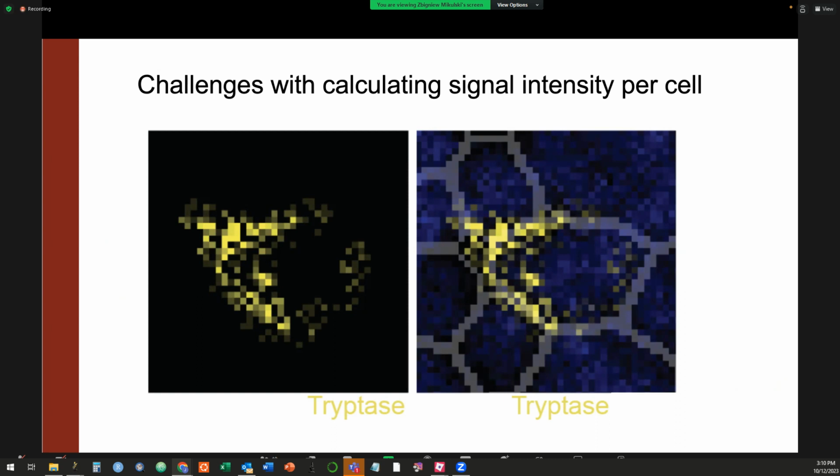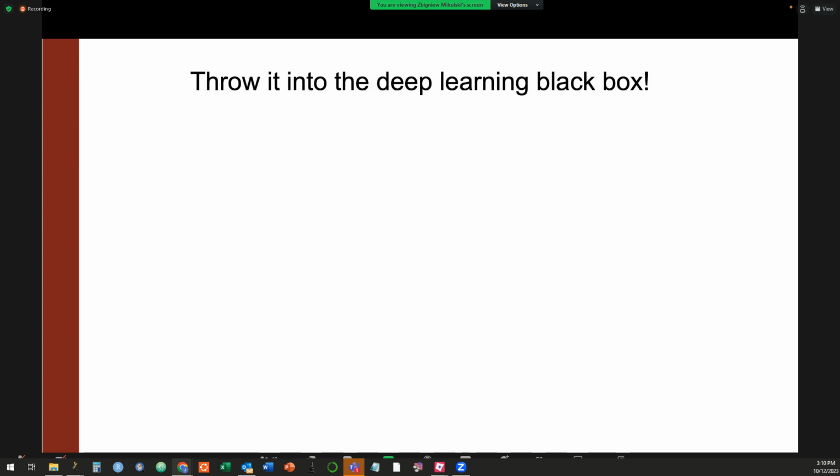You're going to have the same problem where a lot of the markers we like to use for phenotyping are on the membrane, which is the most challenging location to accurately assign to the cell they belong to. Okay, so this sounds like the perfect application for a deep learning algorithm. We have some image data where it's hard to define features. Why don't we just train a model to do this for us?